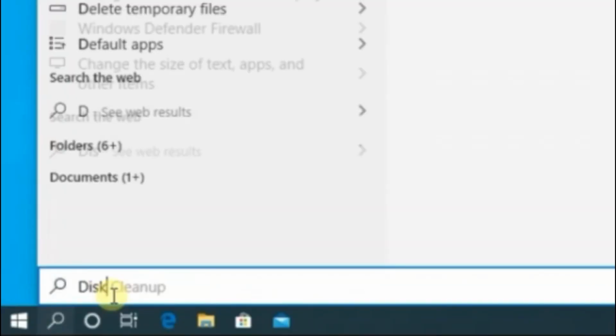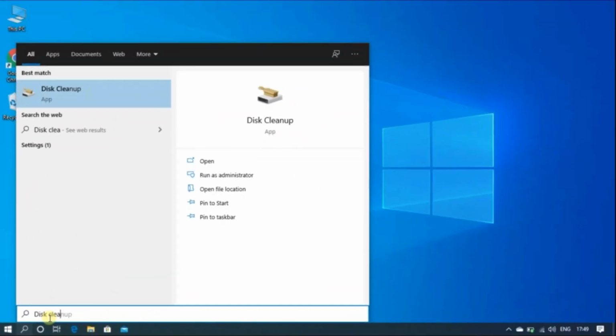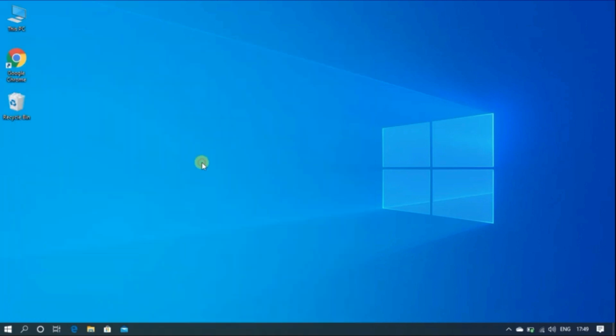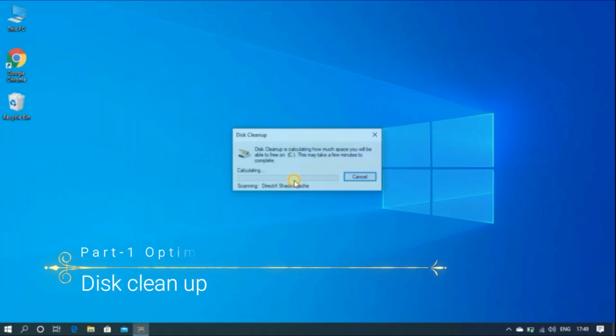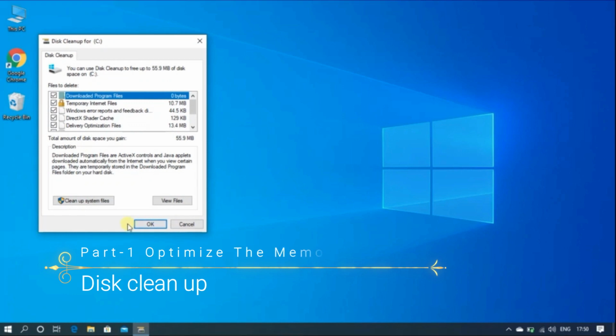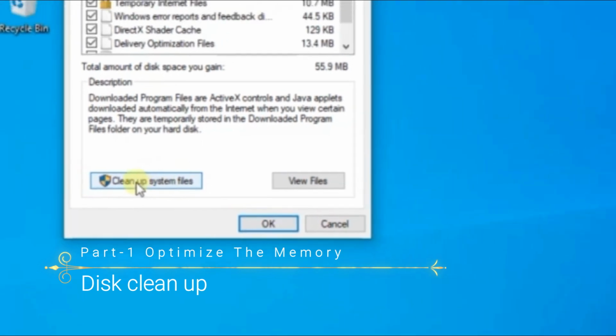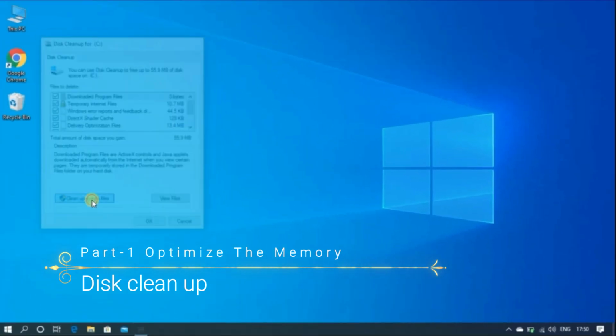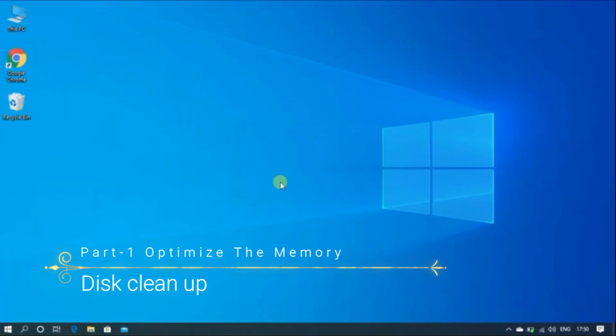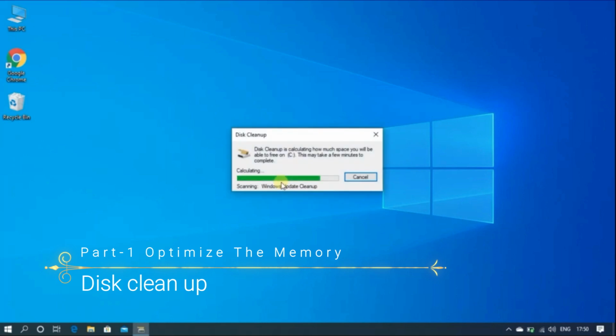To launch it, type disk cleanup in the taskbar search and click on Open. Click OK. Here is the Disk Cleanup dialog box for you. Click on Clean up system files. So Disk Cleanup will open in admin mode, which guides us to delete system-created junk files too.